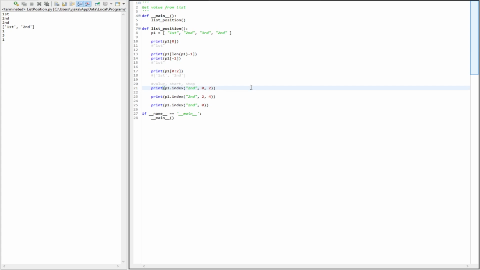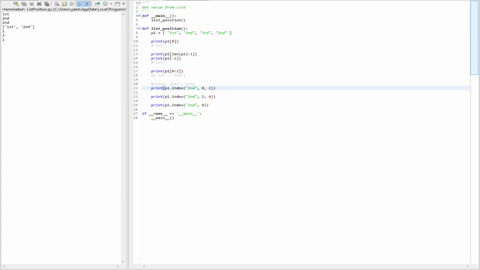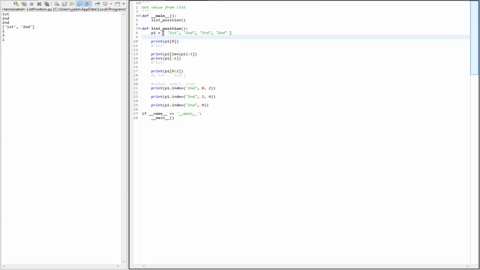The last way to get the value of a list is by using the index method. This method is useful to find the first occurrence of the value given, at least a starting index. You can also provide it an end index. The first example is us trying to find the value second from the start index of 0 inclusively and the end index of 2 exclusively. If we look at our list, that is going to be the second index from our list p1.